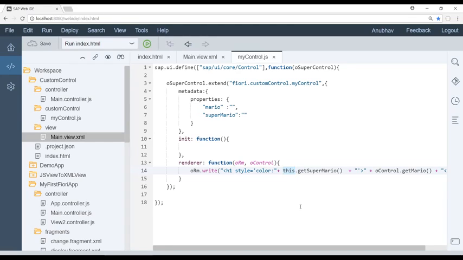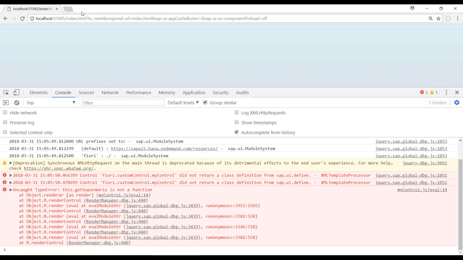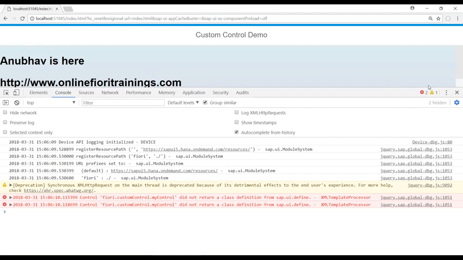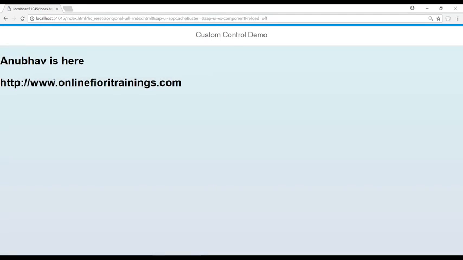We are not in the controller. We are in the custom control. The object of the custom control is referred to with oControl, not via this. Save this. Once again, come back and refresh, and voila. Oops, still the color did not change.